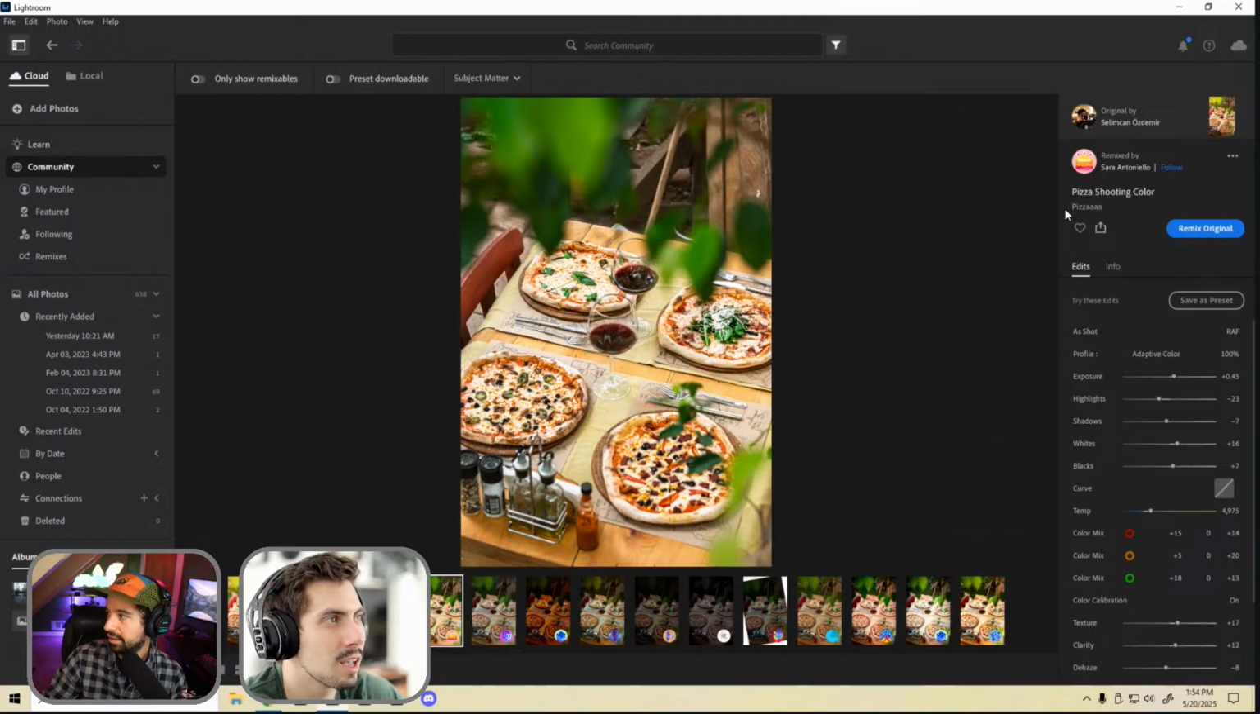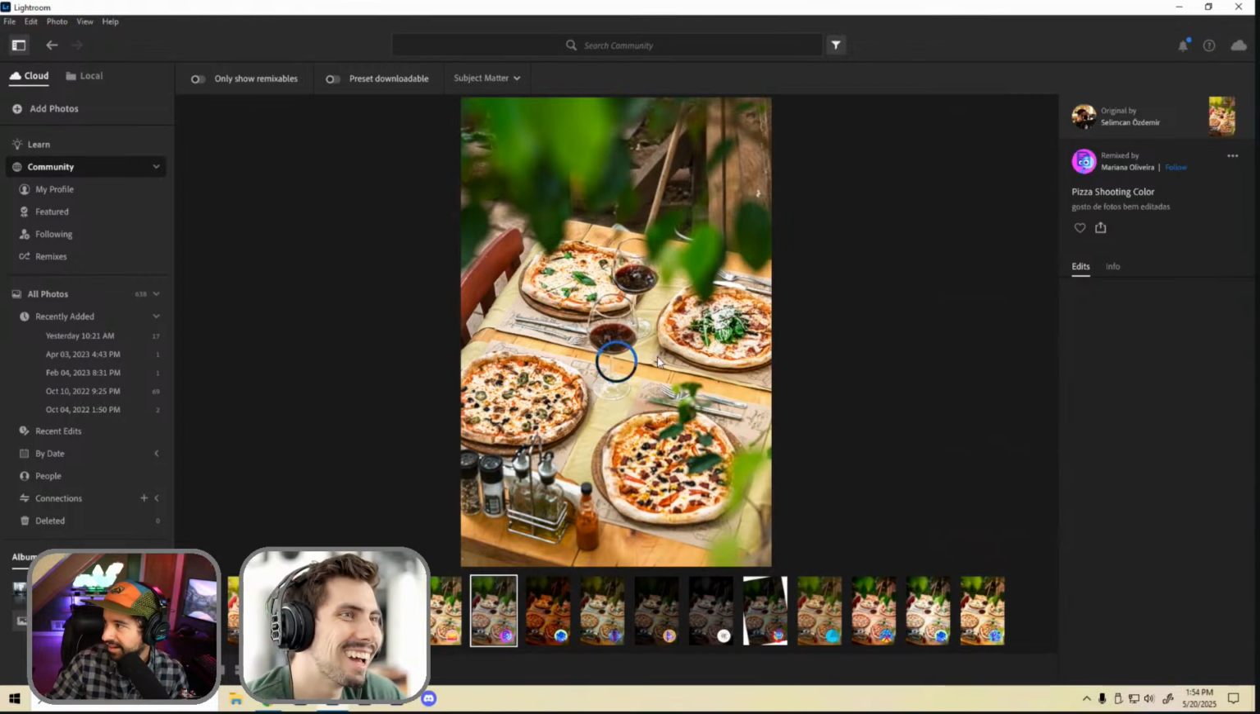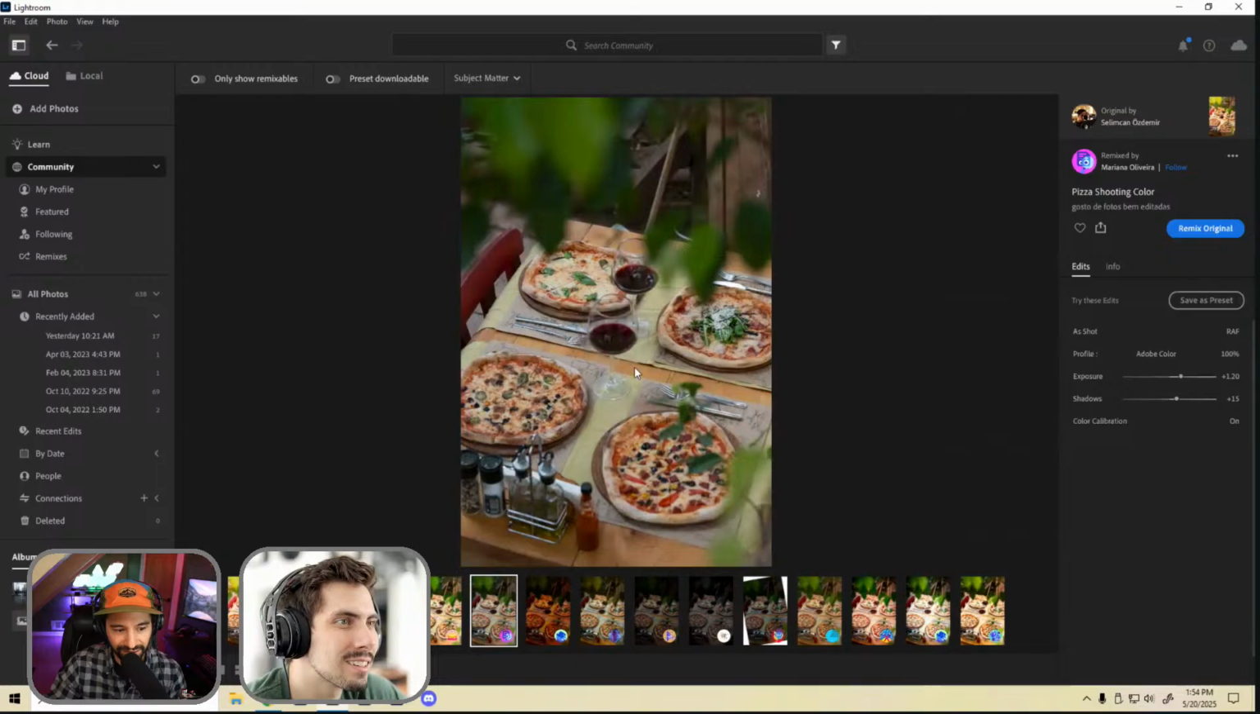Their description was pizza with a bunch of A's. Yeah. This one is a little more natural, true to the original RAW. So all they did was change exposure and shadows, and they thought that that was all it needed. So they're just giving mad respect to the photographer for getting it right out of camera.